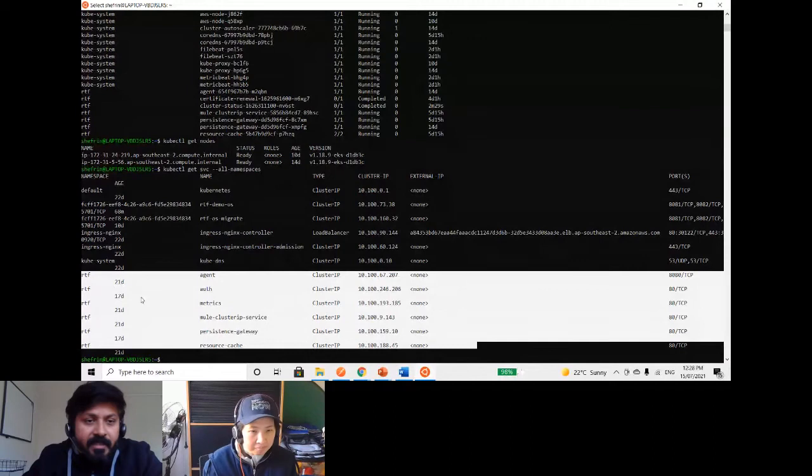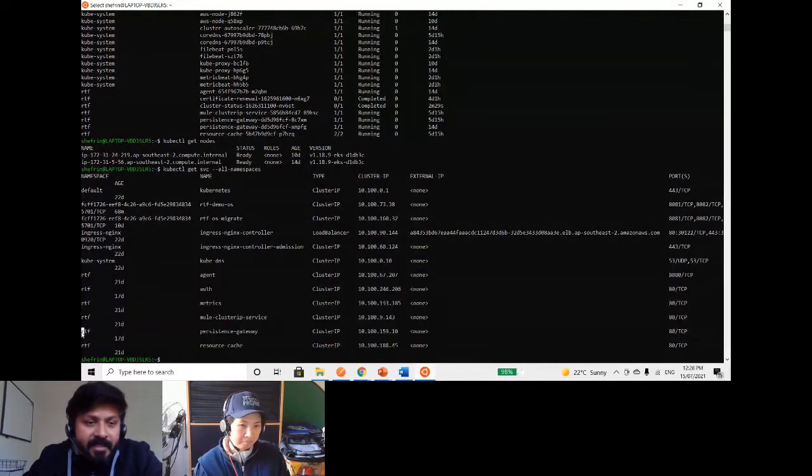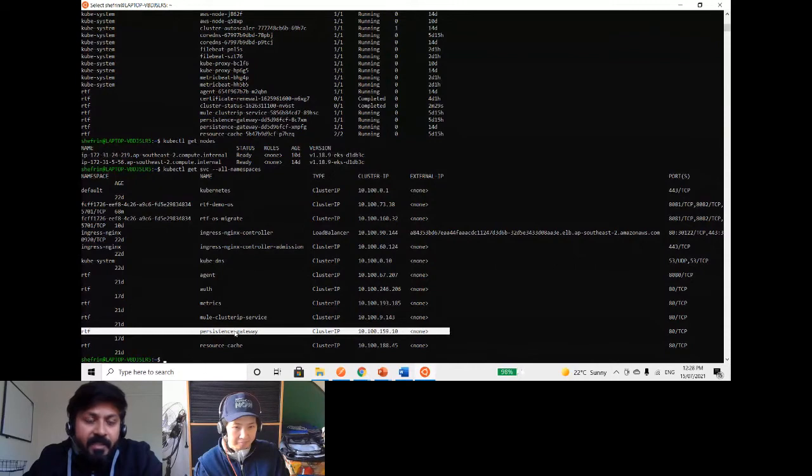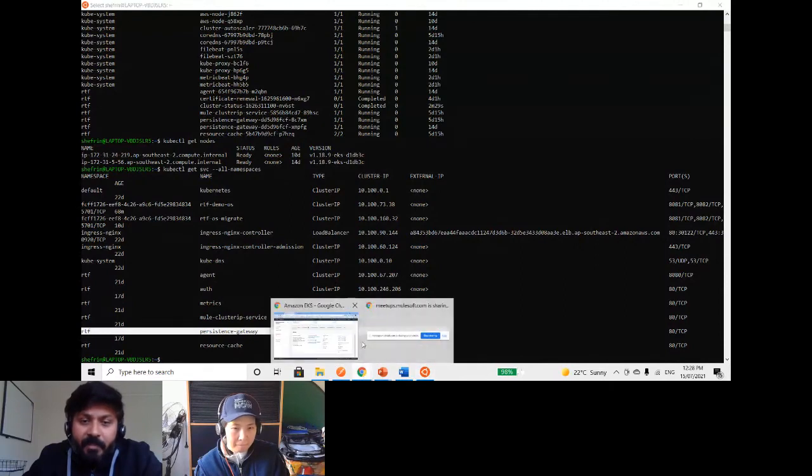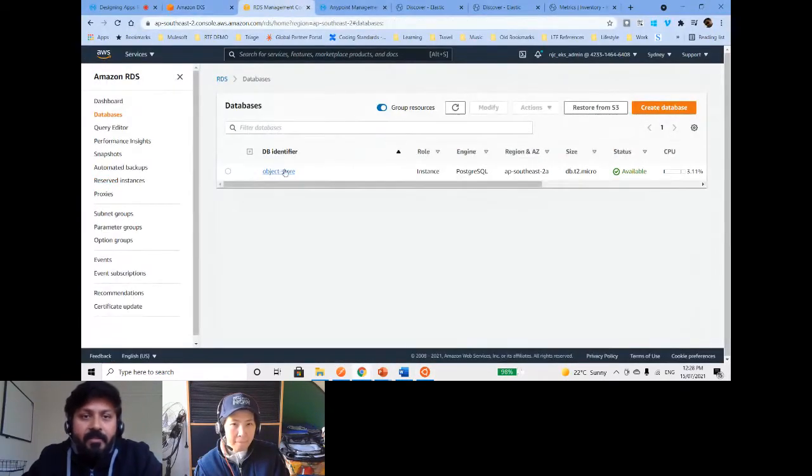As you can see here, these are all RTF related services, and this persistence gateway is the custom resource I was talking about. This will communicate with the backend AWS RDS or Postgres based database. Let me quickly show you that. This is an AWS RDS based Postgres engine I have created, and this is where the object store contents are getting stored.